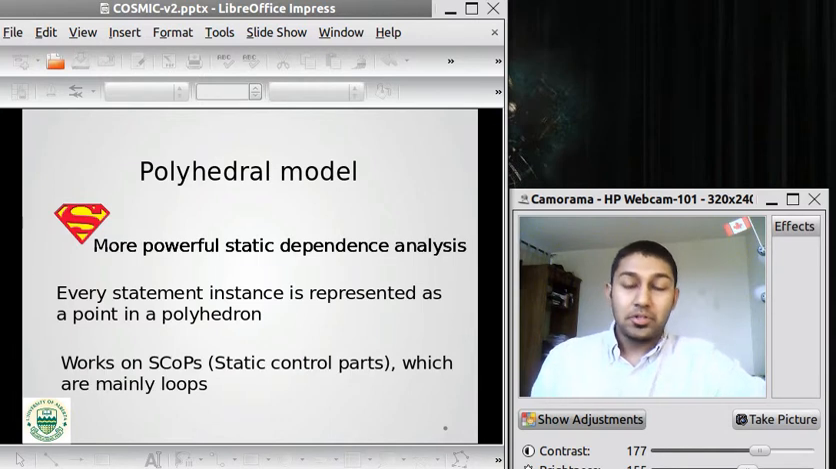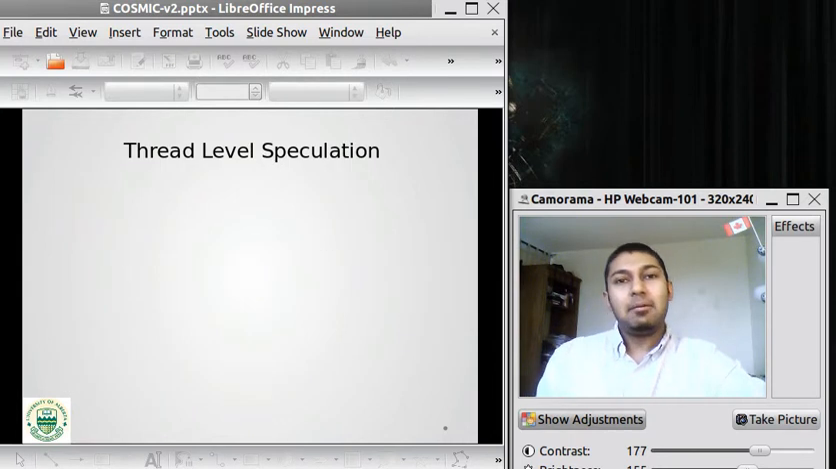It works on SCoPs, or what we call static control parts, and these are normally loops with special features, like the loop has to be in canonical form, it shouldn't have any early exit conditions inside its body, and there you have thread level speculation.